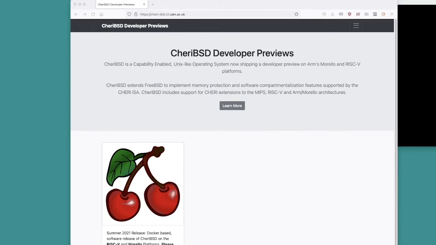CHERI software releases are made up of two major components. One is a Docker image, which will be pulled from Docker Hub. The other is a set of volumes which the Docker image will talk to. The volumes contain the debuggers, compilers, and other tools that you use to turn your code into code that runs on a CHERI platform. The current CHERI software release supports two major ISAs. One is the RISC-V ISA, and the other is the Morello ISA, which is an ISA from ARM.